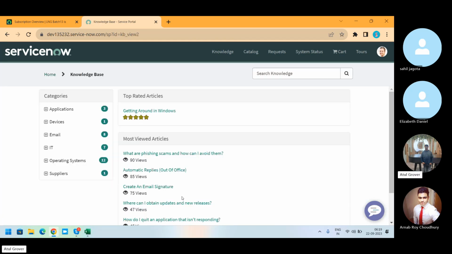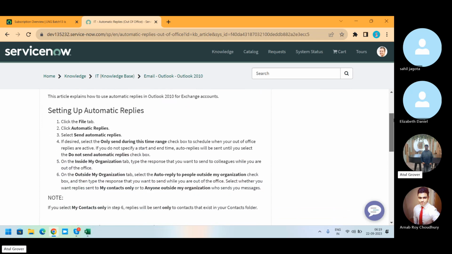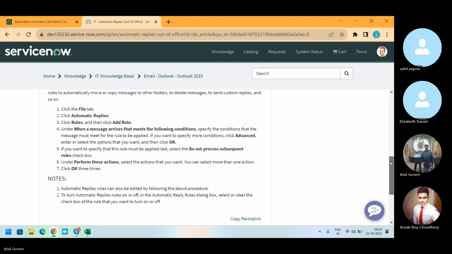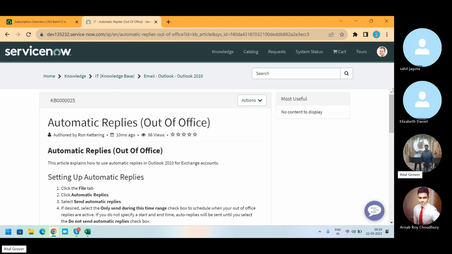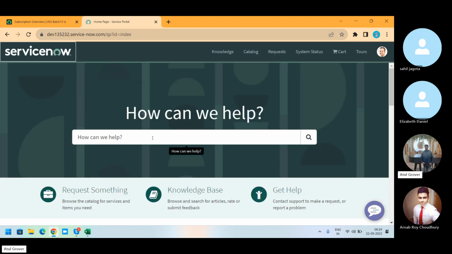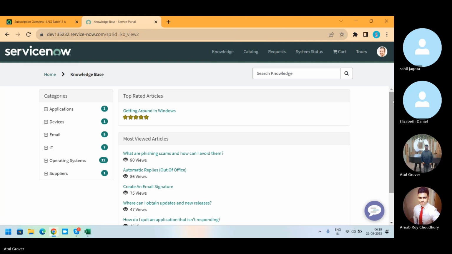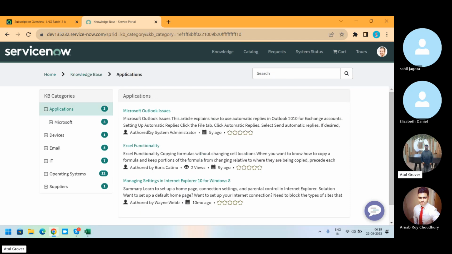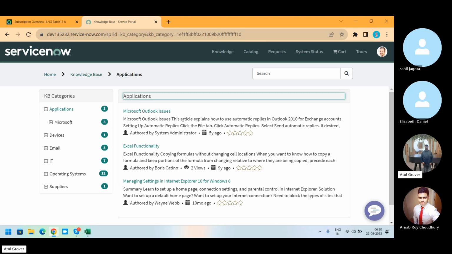Knowledge base. I want to know how to install something, how to set the automatic reply. So you can see this is available like this. These are knowledge articles. So this also gets created. But these articles are not part of our training. This is a part of the ITSM. So you can search any knowledge article. You can go here or you can go here. Again, these are the categories. Under this, we have knowledge articles, not the items. These are the articles. Come back here.